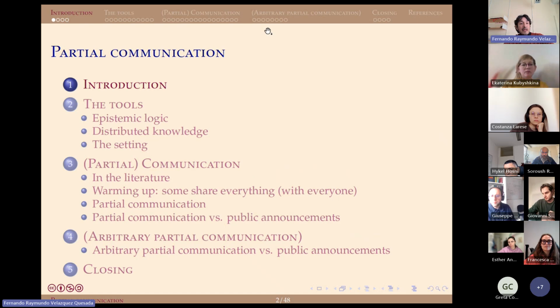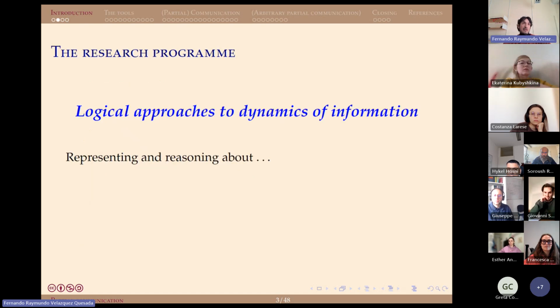This is more or less the plan, but let me just go quickly through, trying to tell you a little bit more which are the main things that we are interested in. It was already mentioned in this very nice presentation of me, saying that the kind of things that I am interested in can be summarized in this phrase: logical approaches to dynamics of information.